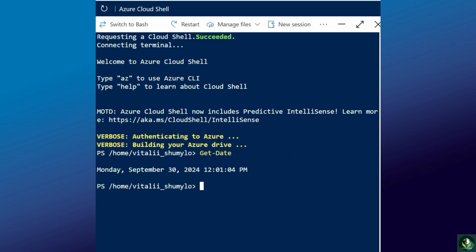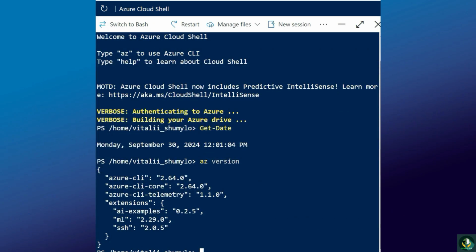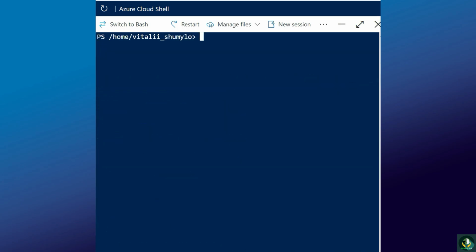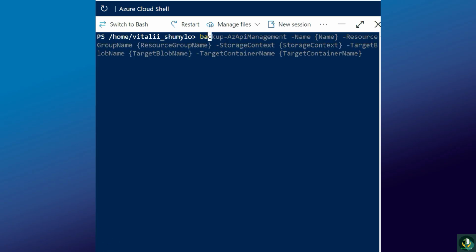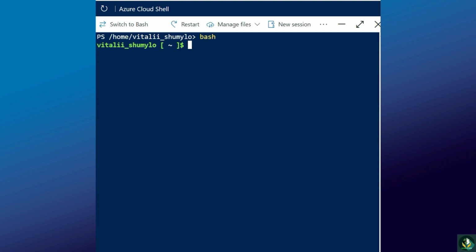If you're familiar with PowerShell, you can manage your Azure environment using PowerShell commands. Use the PowerShell Get-Date command to get the current date and time. Most Azure-specific commands will start with the letters AZ. The Get-Date command you just ran is a PowerShell-specific command. Let's try an Azure command to check what version of the CLI you're using right now.